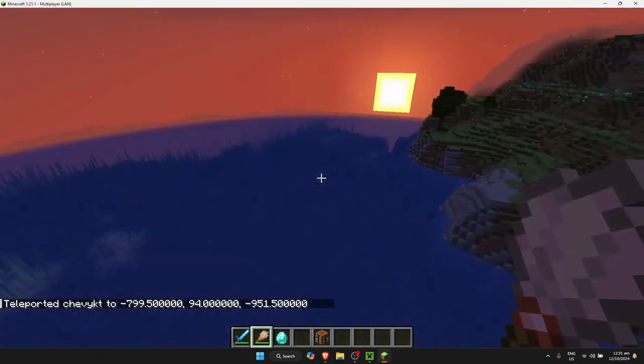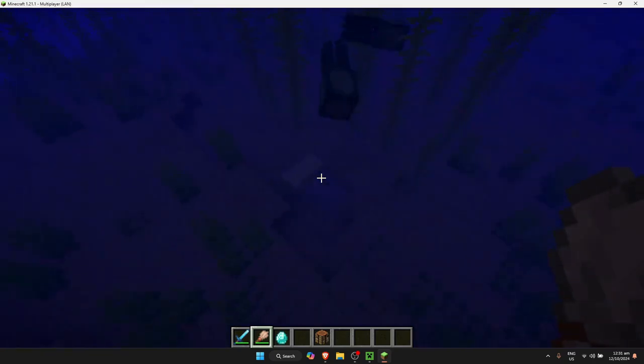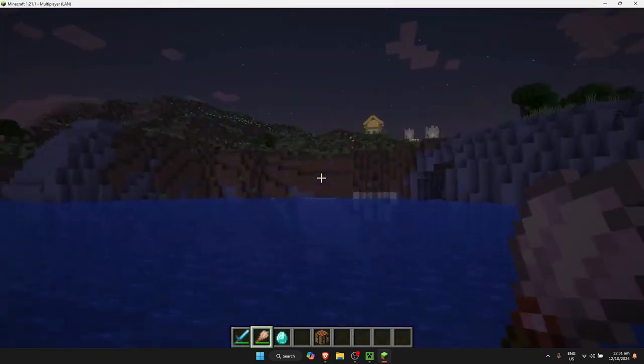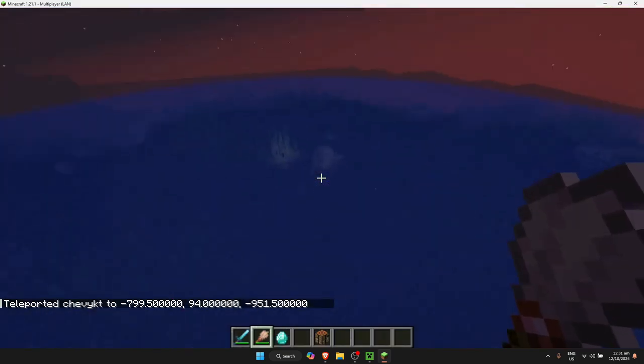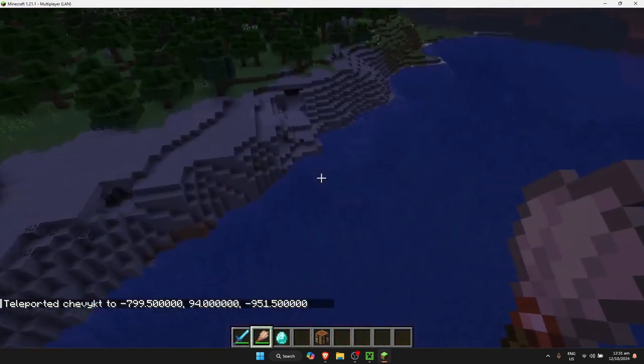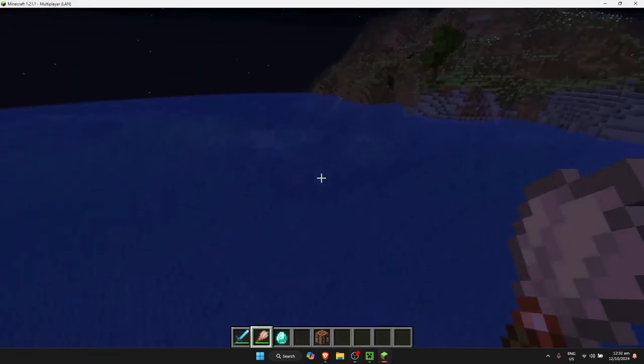So the shipwreck should be right here at the bottom. So I'm just gonna find the shipwreck right here. If it's not right there, maybe it's in another place right here, but basically this was where the shipwreck is. So I'm just gonna teleport again. Just need to find where the shipwreck is. As you can see, I've found a shipwreck.